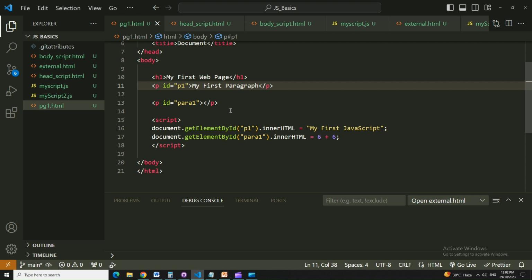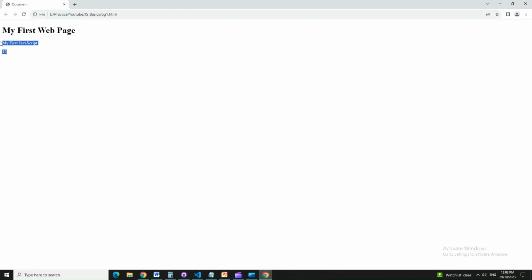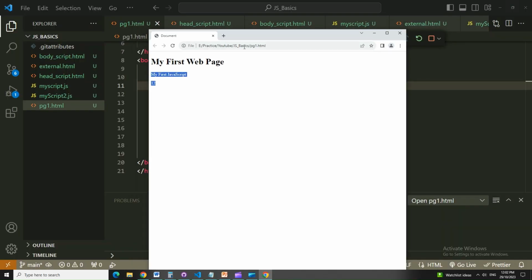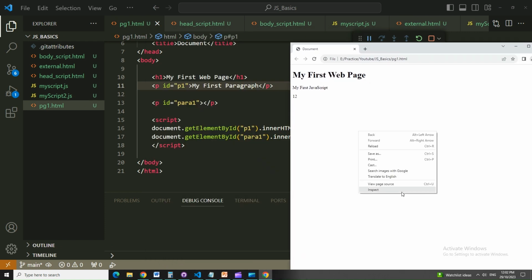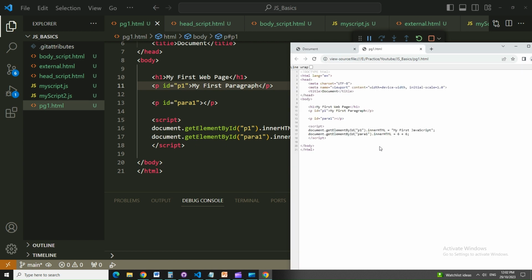So if we look at the output, let's run this program and see what happens. When I run this, you can see that it's showing my first JavaScript and 12. Okay, so the original text is not here, but it has changed. If I look at the page source, it will show you that this was the initial text and later on it was changed.